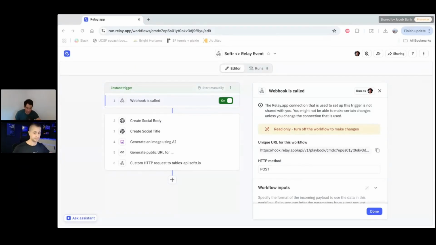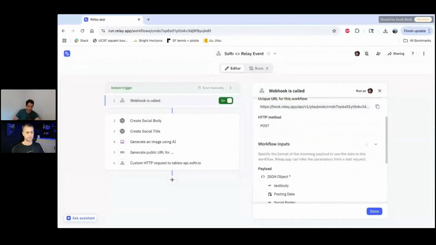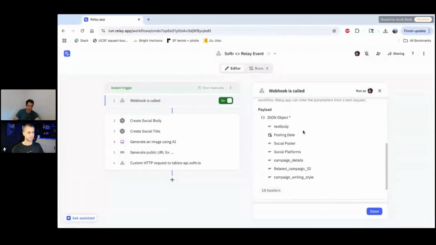Yep. Okay, perfect. So as JJ mentioned, when you're making a connection between Softr and Relay.app, the first step is you need to set up this mailing address and package format of how the data is going to get from Softr to Relay.app. And you can see here on the Relay.app side that the unique URL for this workflow is the address that you want to send the package to. And then JJ has been kind enough to specify the format of the package.